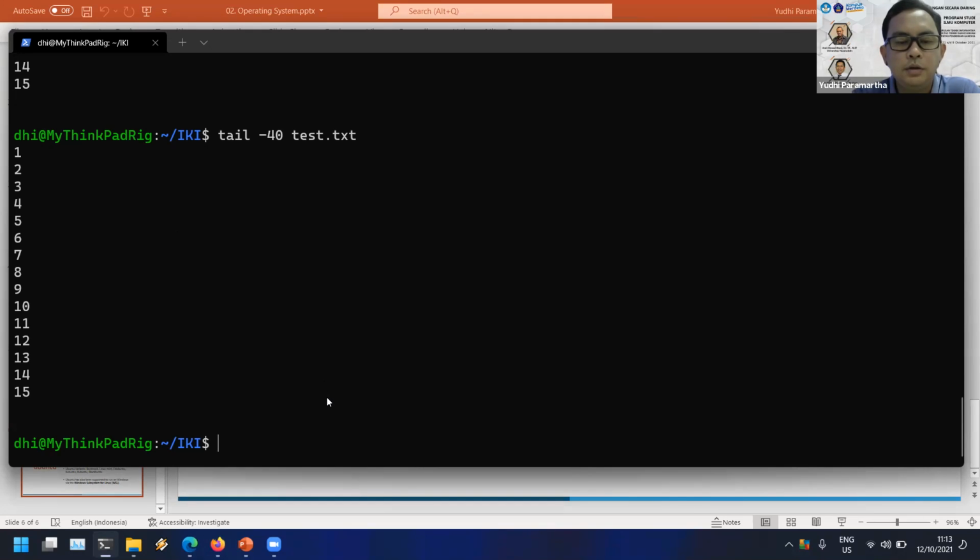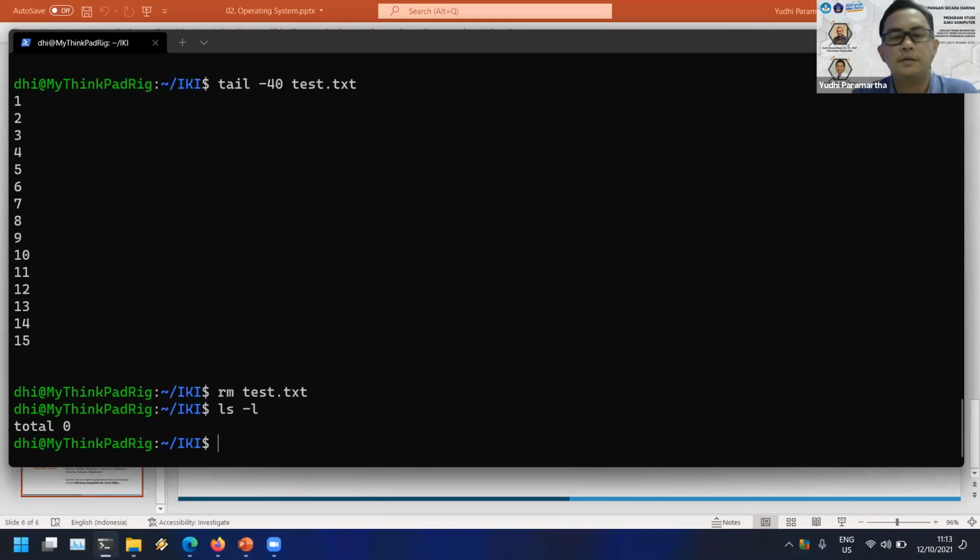So when you want to remove the file, you could use rm to remove the file. Okay, rm test.txt, and then the file will be deleted or removed. Do you have any question? I think it's fairly simple, but you have to get used to using this. Okay.